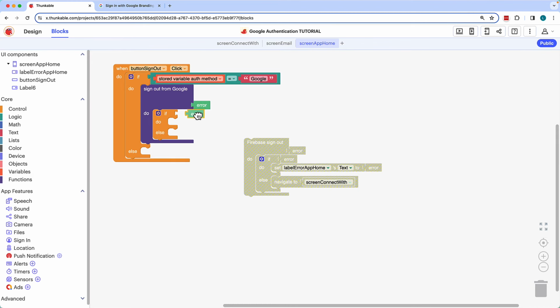Drag the error output block and drop it next to if. Click the error label's name in the component tree. Drag the set label's text to block and drop it next to do. Drag another error output block and connect it to the set label's text to block.